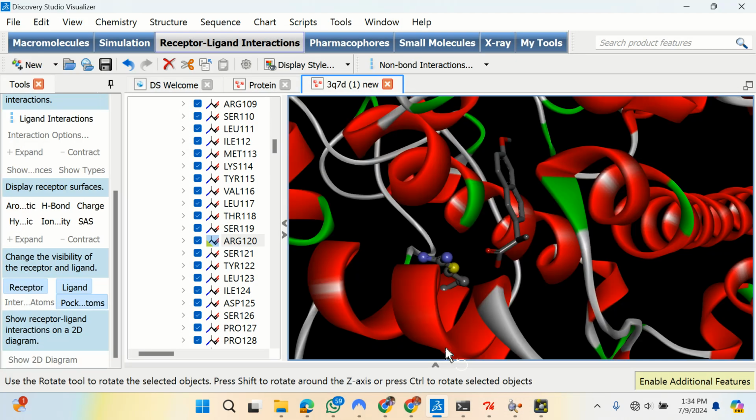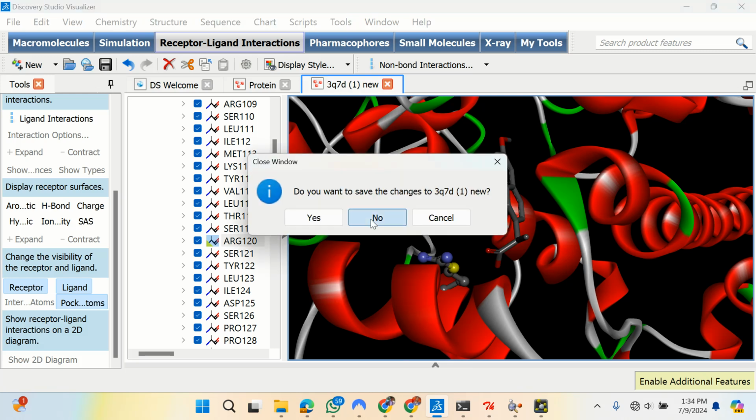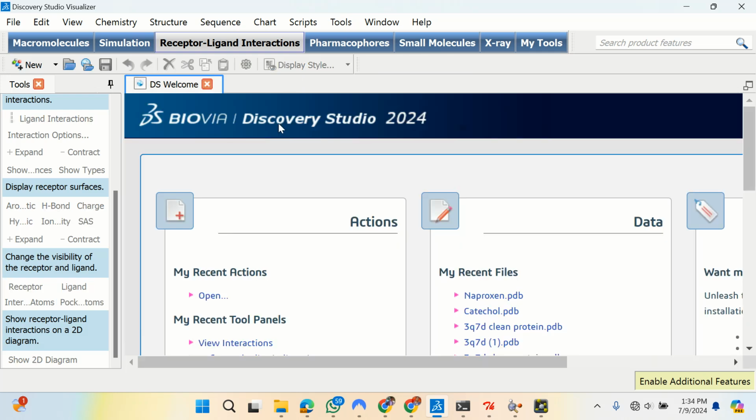I'm going to use the Discovery Studio to view the 2D diagram, just like we did the other time. So I will delete all this now. Even if I didn't delete it, if I open another one, it will still open as a new one.